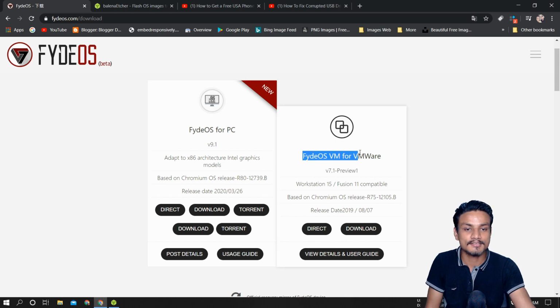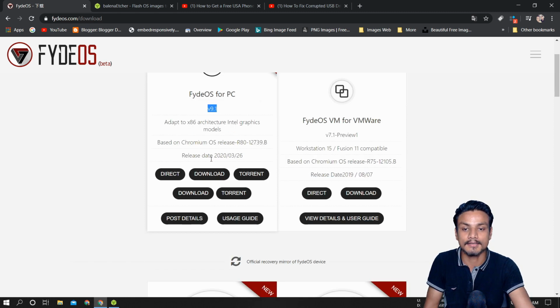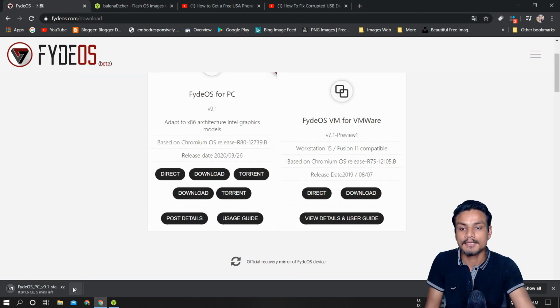Okay, and there is also a VMware image which you can download and test on VMware, but it's a really old version, so I don't really recommend you try this out. But if you don't want to install, yeah, you can try this out. But if you actually want to install, then you will need to download this FydeOS for PC version 9.1. Now to download, you can just click on direct link and it will get downloaded. We actually have multiple download links. We have download torrent. You can click on one of these and FydeOS will get downloaded. So that's it. Just download FydeOS.